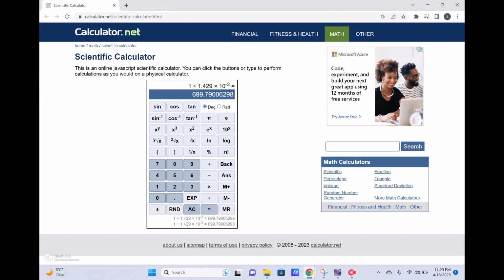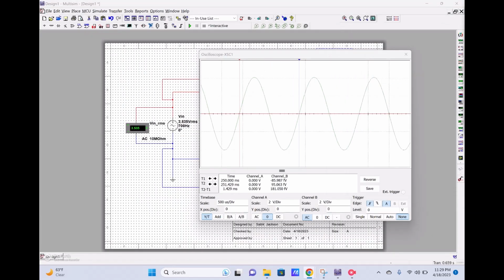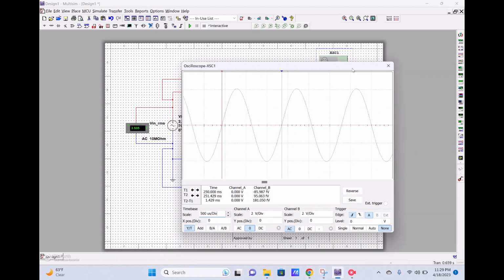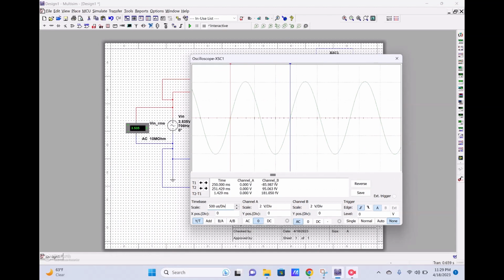And then here's the formula: 1 divided by 1.429 milliseconds, which is 10 to the -3, and you get 699 hertz, which is the frequency.